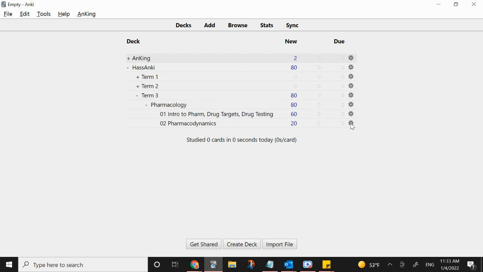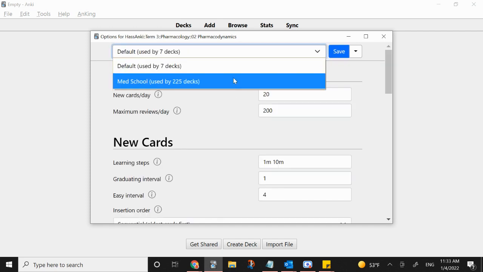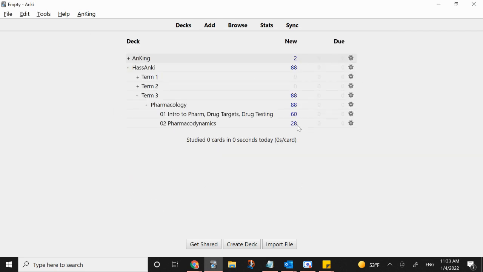So now, it used to be only 8 cards in this pharmacodynamics deck, but now we've added 20 more from AnKing, and there are 28 total here. So there we go. That's how you can set up the cards.